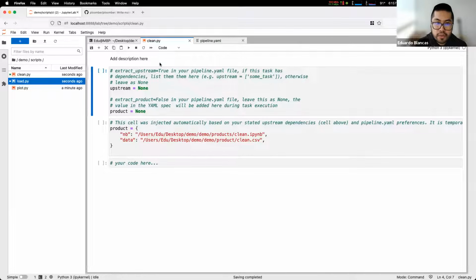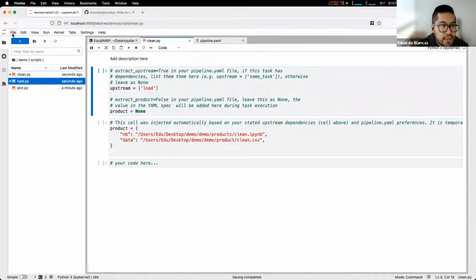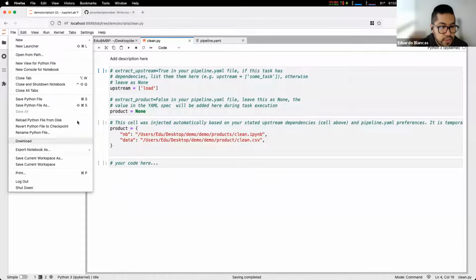Now, I want to load my data in the clean script, so I have to edit this special variable called upstream, and I'm going to say, this task depends on load. So this is going to be a list with one single element. And let me reload this to show you what's going to happen now.